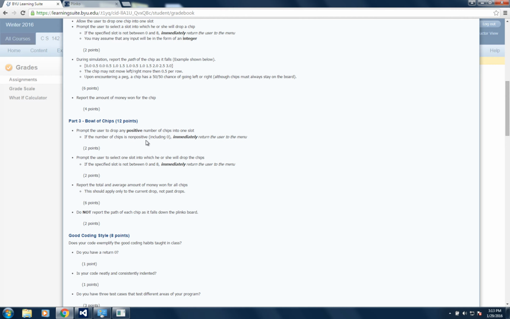We'd like your format to be done all on one line inside of square brackets. For the last part of Plinko, we would like you to be able to drop any positive number of chips into one slot. So you can imagine if the number of chips is non-positive, including the number 0, immediately return the user to the menu.